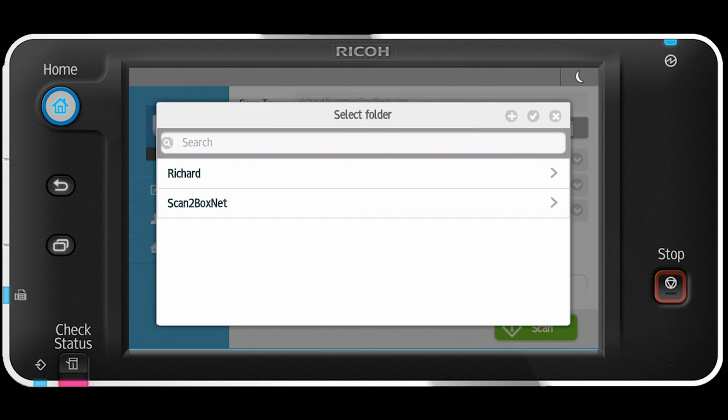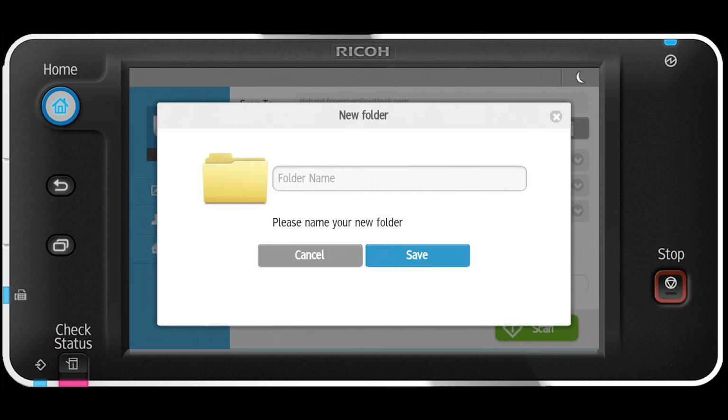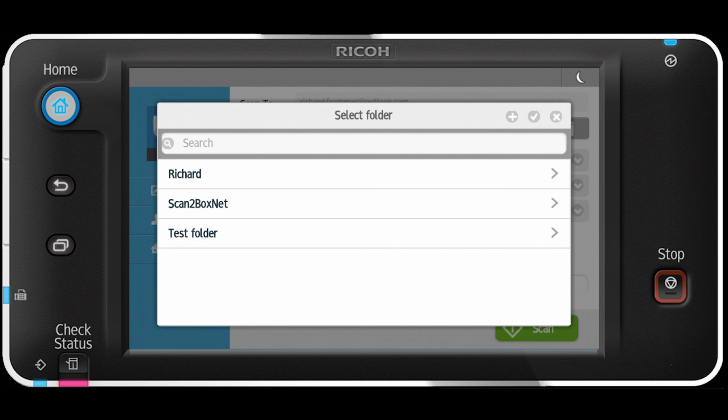Here we can see our folders. If we select the plus button, we can add a new folder. Let's select the plus button to add a new folder. Here we are given a screen to name our new folder. We will name it Test Folder and select Save. We see our new folder has been created and is available to scan into.